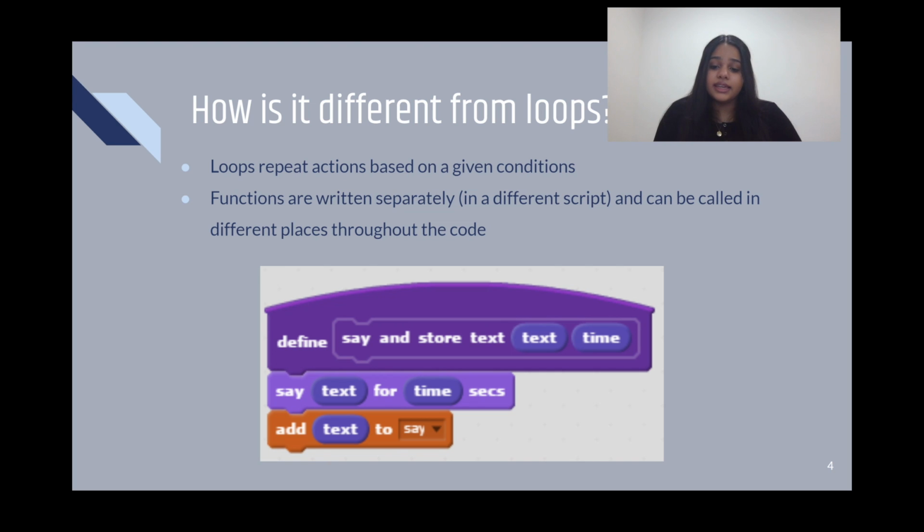So in this case, the function will take the text and the time given. It will say a blank text for a given amount of time. So let's say it says hello for 3 seconds. And then it's add text to say, which is a variable, but we don't have to get too much into this.